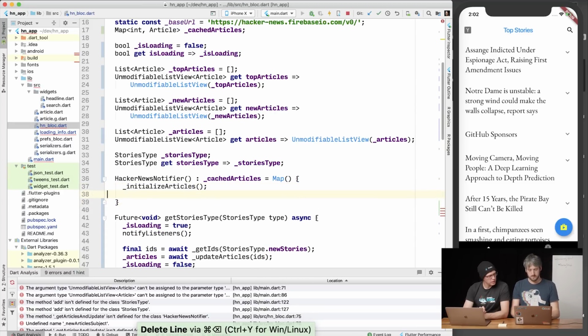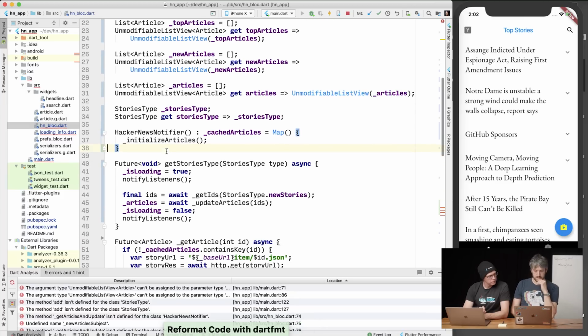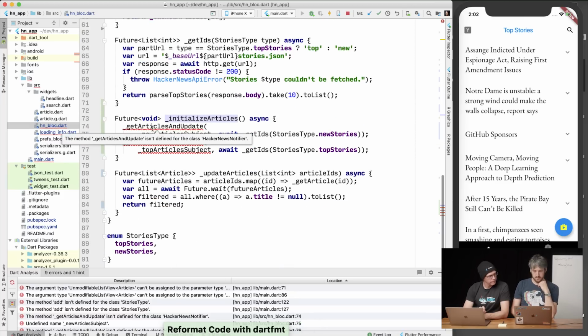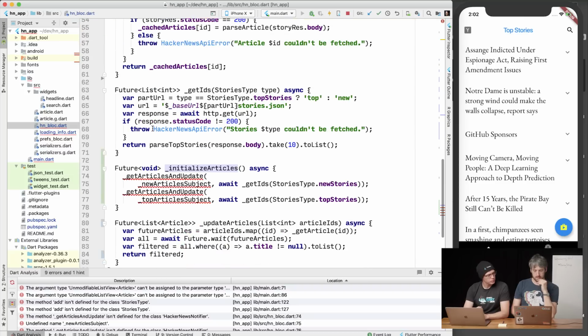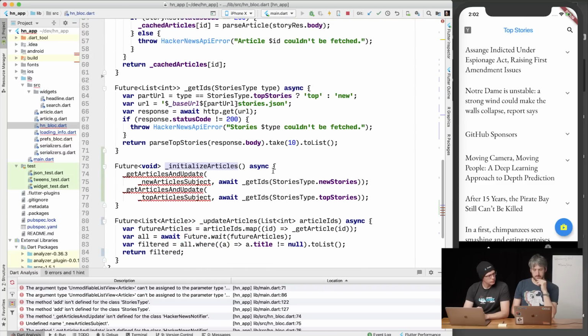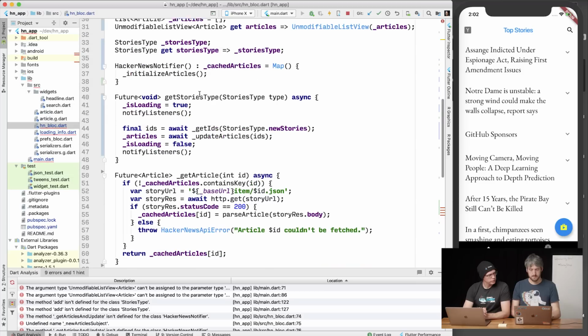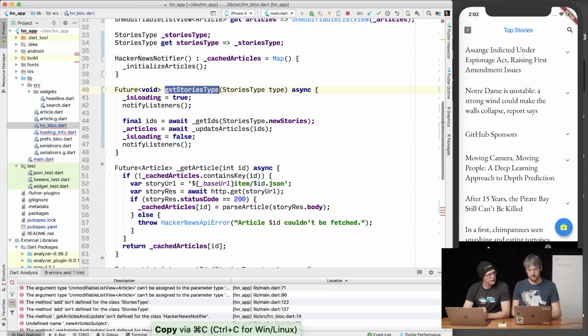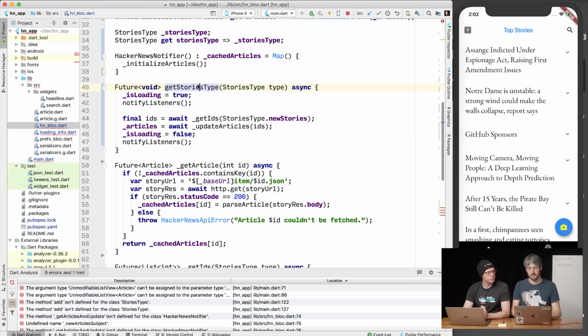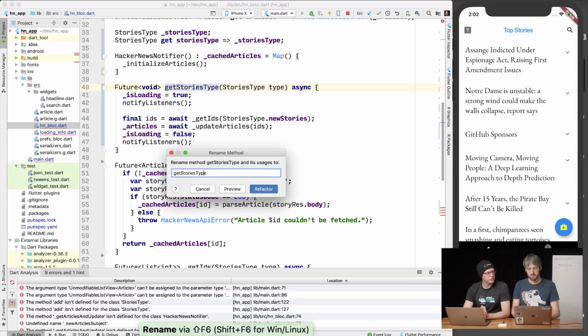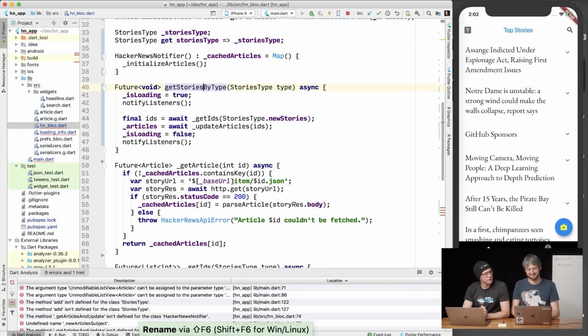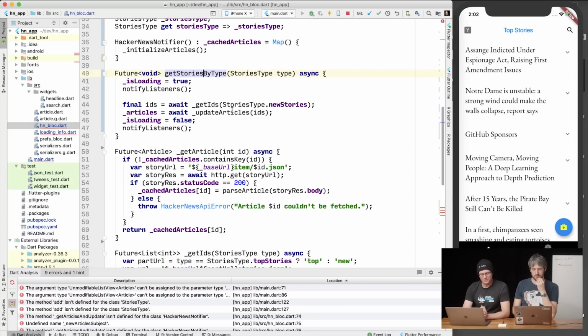And initializing articles, it's going to call get new stories by type. Maybe you want to call that get stories by type, as you're not getting the stories type, you're getting stories by the type. Or get stories by stories type, that's a bit much. It's also called articles, so I don't know why we're calling it stories. But anyway.